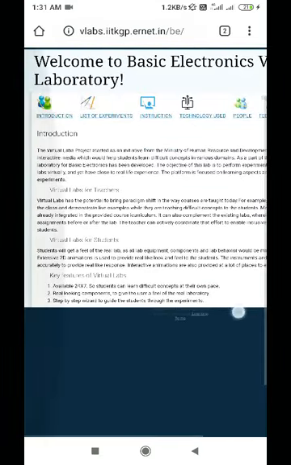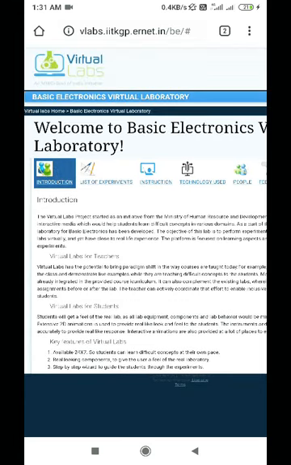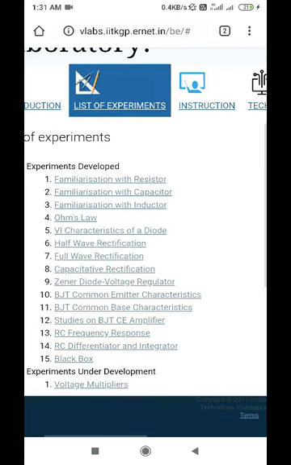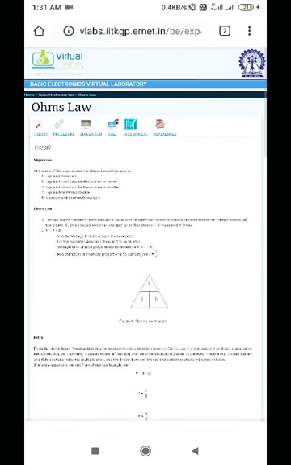So here you can see the introduction of basic electronics lab is shown: virtual lab for teachers, virtual lab for students, and key features for virtual lab. Next is a list of experiments developed here. So we will see Ohm's law today.